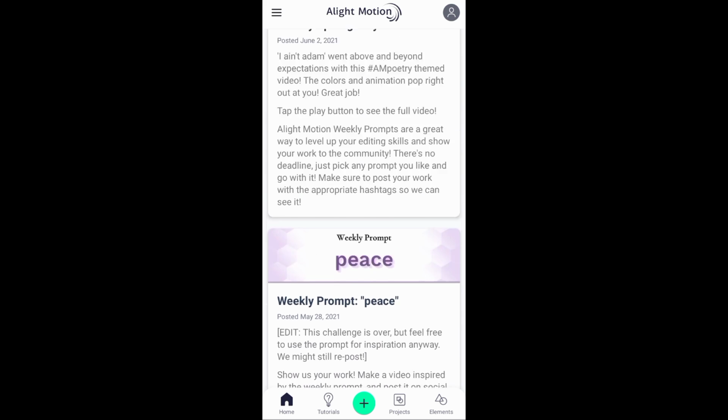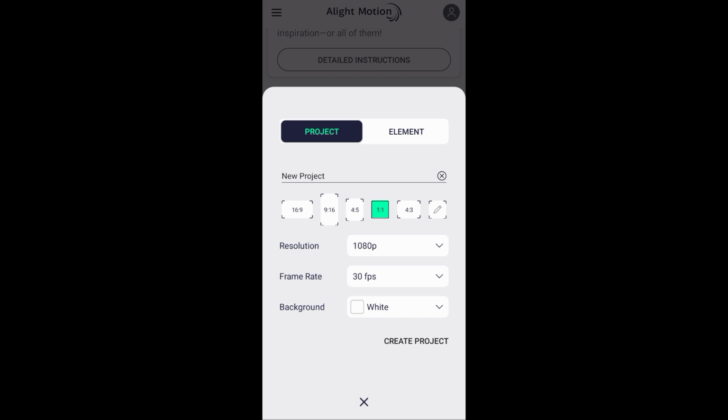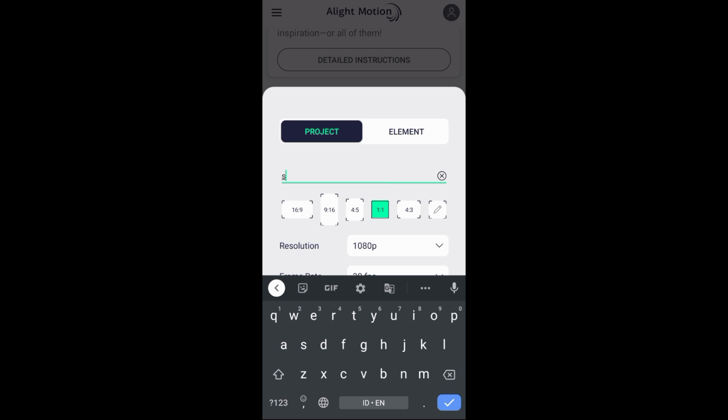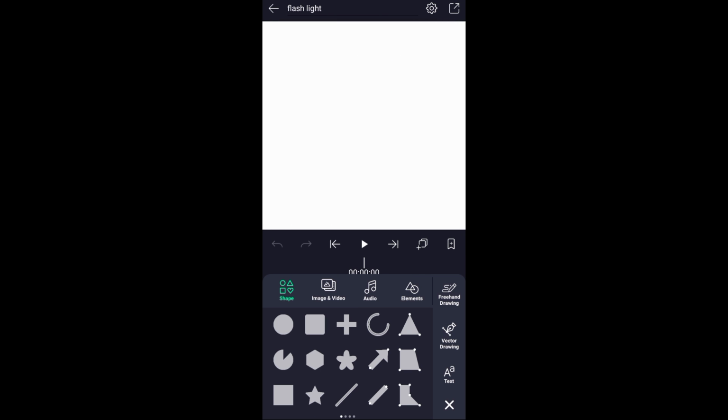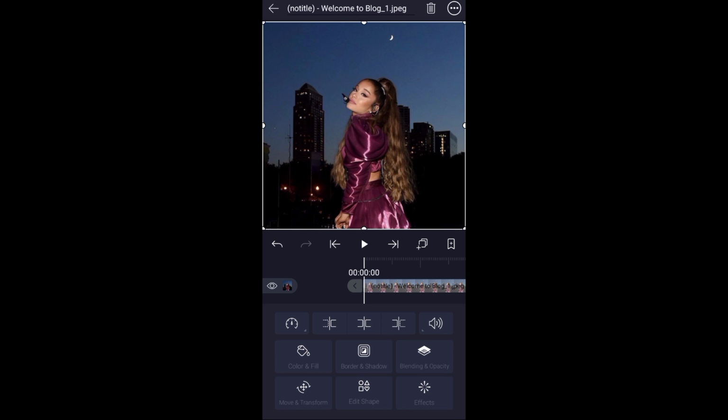So without any further ado, just create your project and name it into whatever you like. And here I'm gonna change it into flashlight. Okay guys, after creating the project, import all the clips you're gonna need. After importing the clips, don't forget to crop and refit the clips.